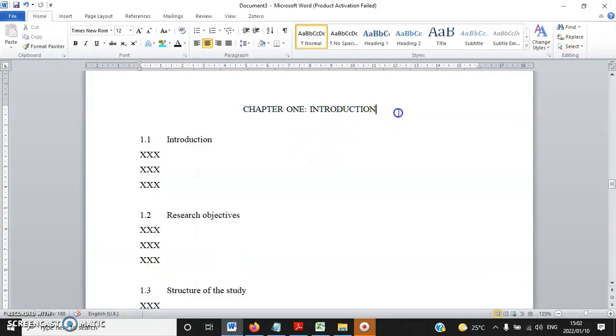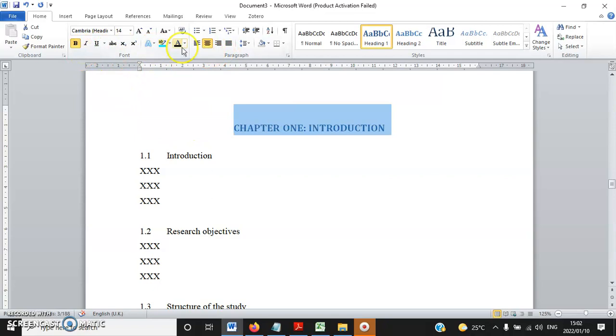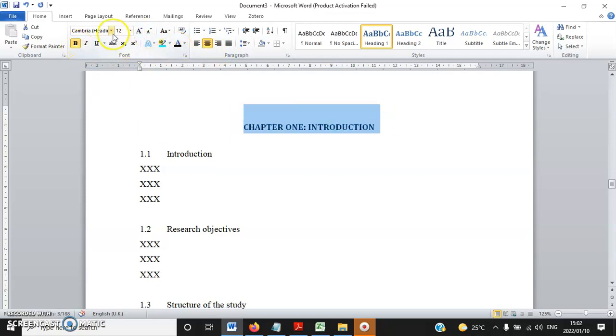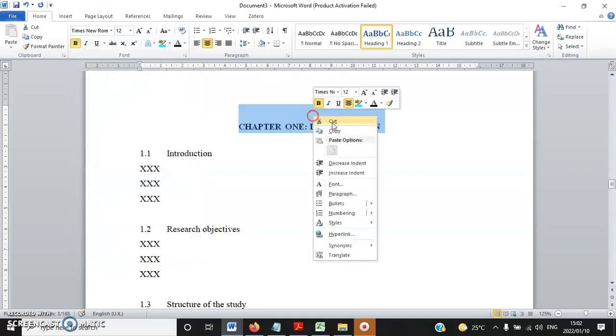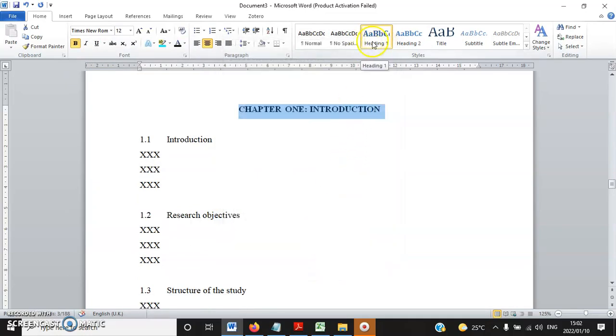So let's say this is my chapter title. I would apply Heading 1, but this is not the right type of formatting that we want, so we need to make some changes. We need to change it back to black color. Bold is fine. 12 font size, Times New Roman, but I must also fix the line spacing to 1.5. Now Microsoft Word automatically remembers this as the formatting style of the chapter title.